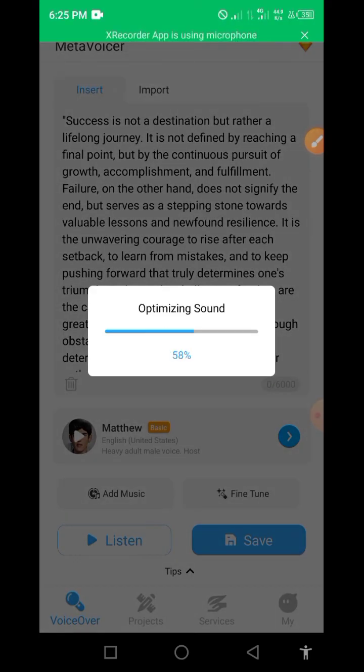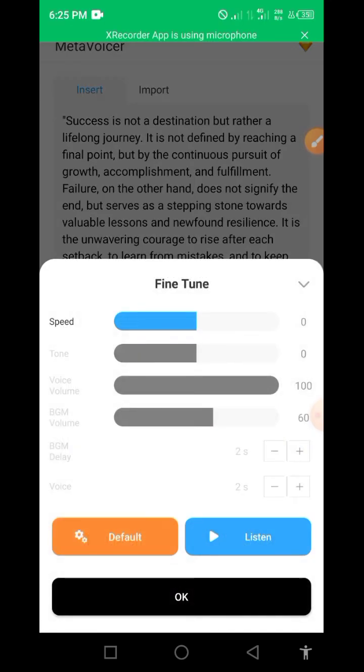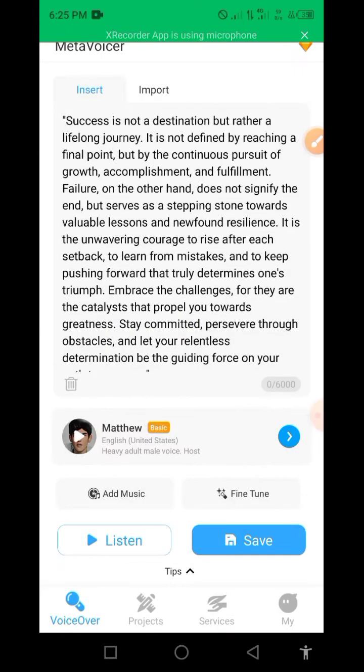But if your voice is good enough, you can just record your voice. So now that is how it sounds. You can fine tune it if you want to, by changing the speed or doing some stuff, but I'll leave it as it is. If you have a good voice like me, you can record your voice and just use it. No need coming to Meta Voice.